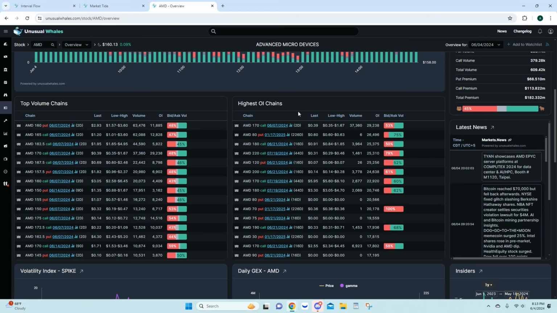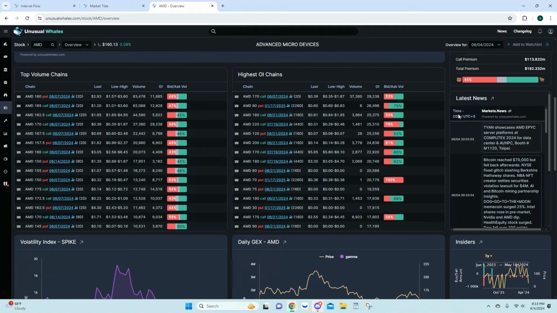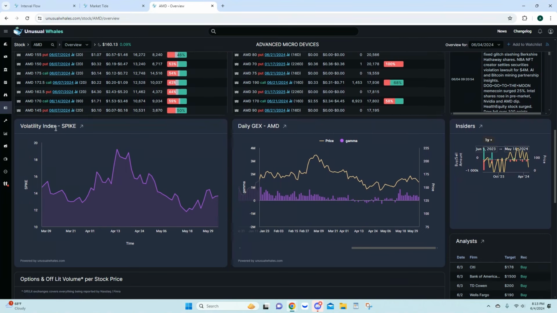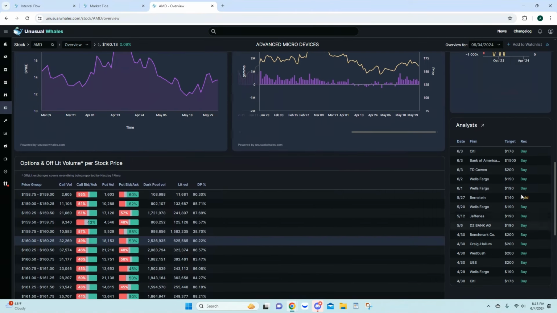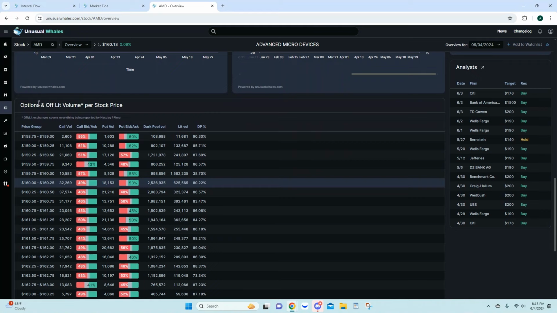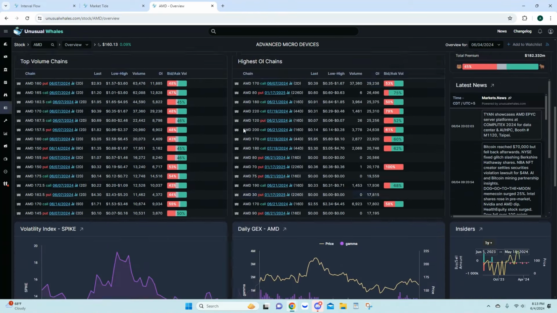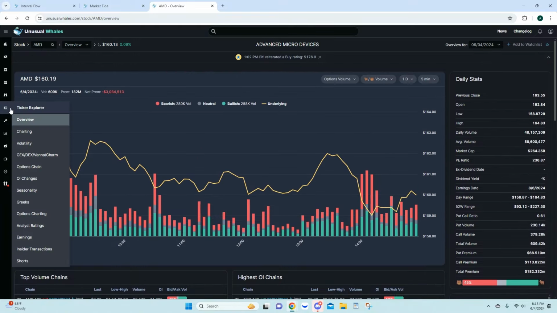So this is the day. Open interest only updates once a day. So this would be your highest open interest change, which would update the next day. News on that specific company. Your volatility index, daily GEX, whatever you want to call it. Insider information here as well. Analyst information. Options and off-lit volume per stock price down here. So that's all in that first overview tab.